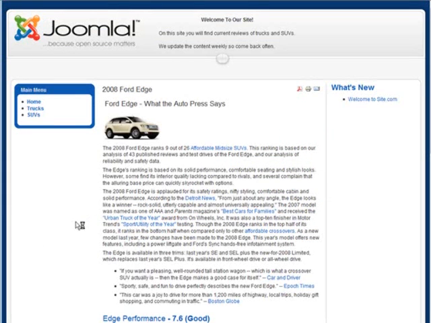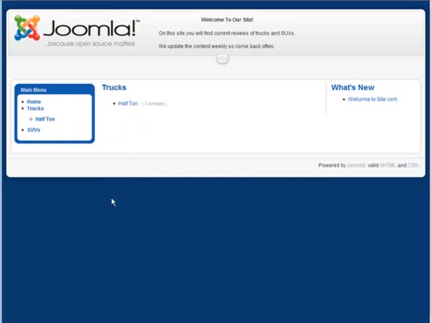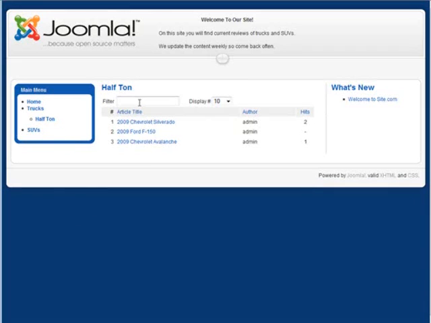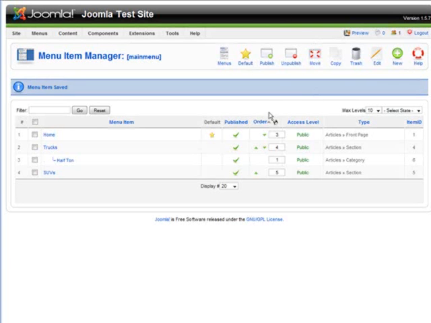Now if we refresh over here, if we click on trucks now, you'll see that we have on our menu we have half ton, and then it brings up the article. So that adds another level to our menu here. Then we would do the same thing with SUVs.